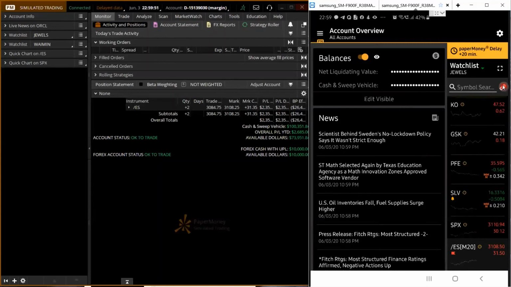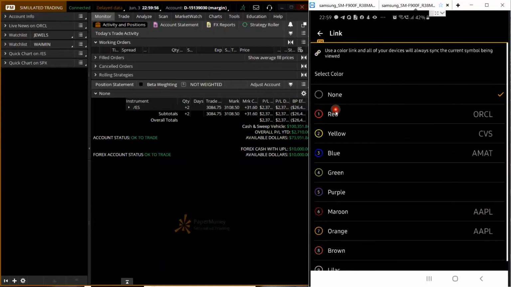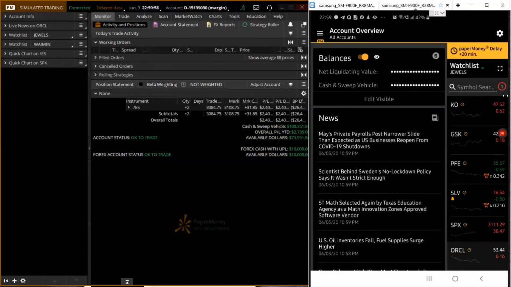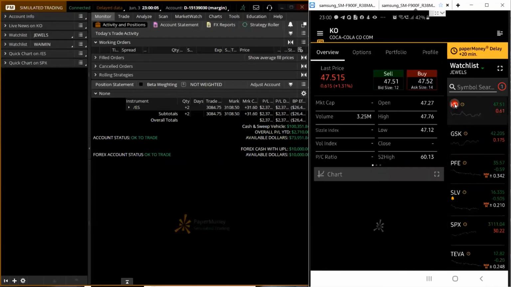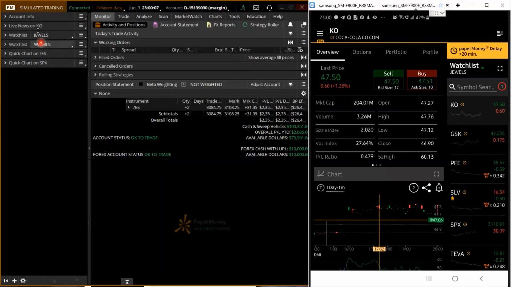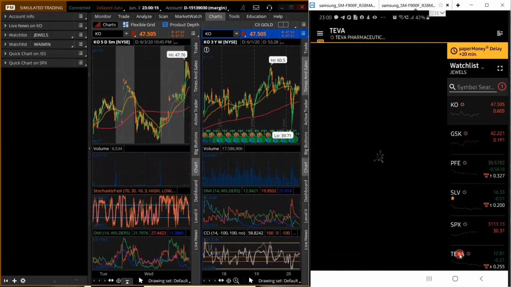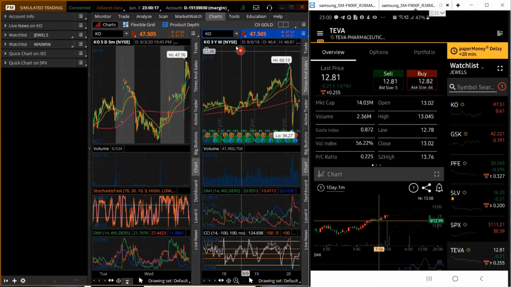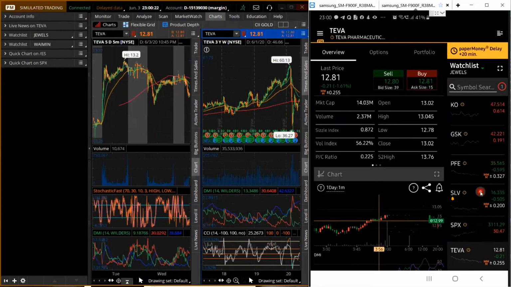Okay, and I can link this with a clip here. Click it, and likewise, we do the red color, and we're going to synchronize all our devices. So here, if I were to click on KO Coca-Cola, you will see that on my PC, the Coca-Cola is also displayed, and I have my charts over here, and that's Coca-Cola. If I were to change it to Teva, for example, you have Teva over there, and it will be synchronized as well with the other side. What's happening? Yeah, so there's a slight delay.